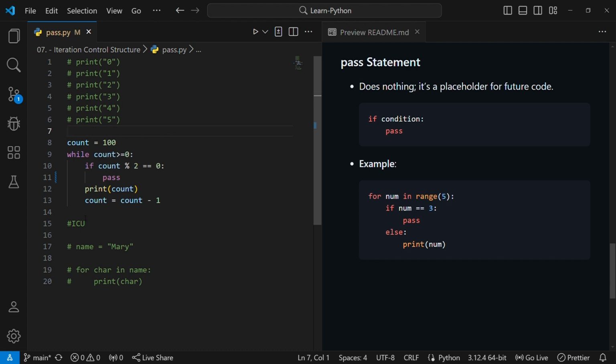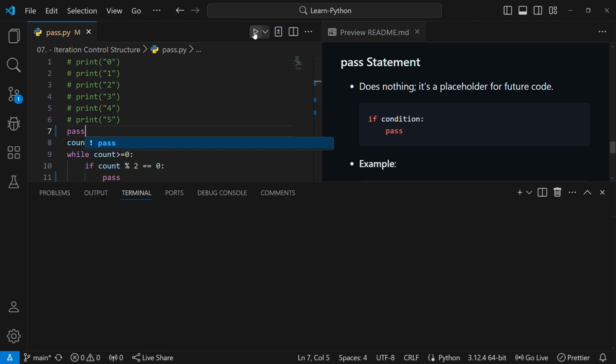You can just place it anywhere. It's not a must you place it in a loop. You can place it anywhere, and it's not an error. I can just write pass anywhere, and my code will just run the way it was working before. Nothing will change with the pass keyword. You can see everything is just working the way it was working.